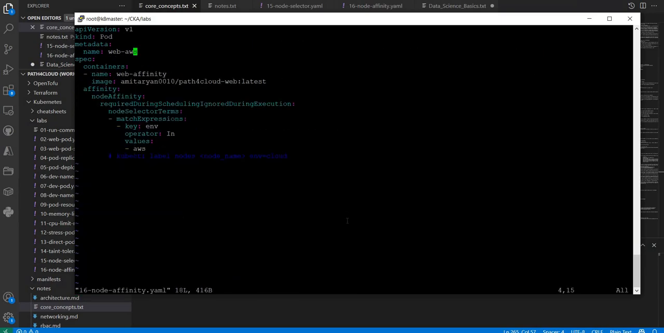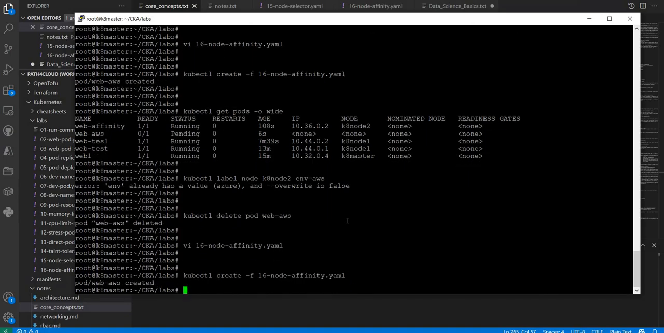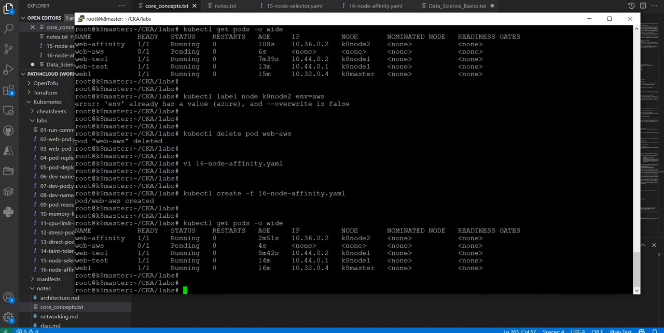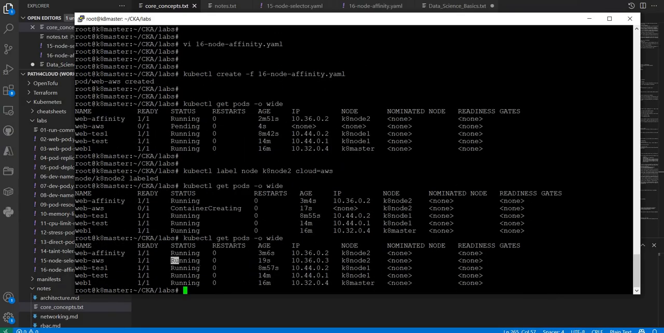Now let's see. This time I will change the key to cloud. Okay. And now let's create it. And if you get it, again it will be in pending state, obviously. Now if I set the label on my node, cloud equal to AWS, and now if you see, it is getting created and indeed it is running also. So that's how you can play with all these affinity rules and everything, right?